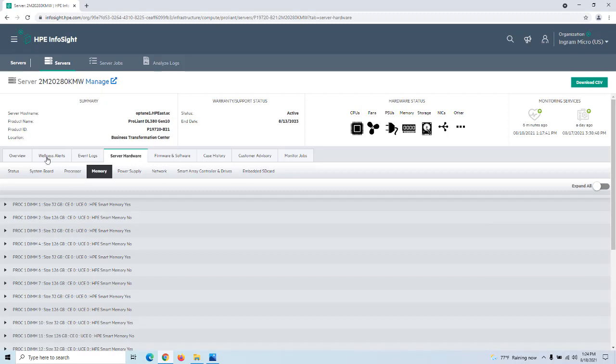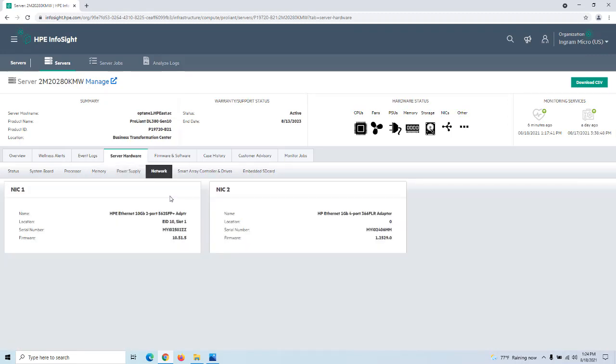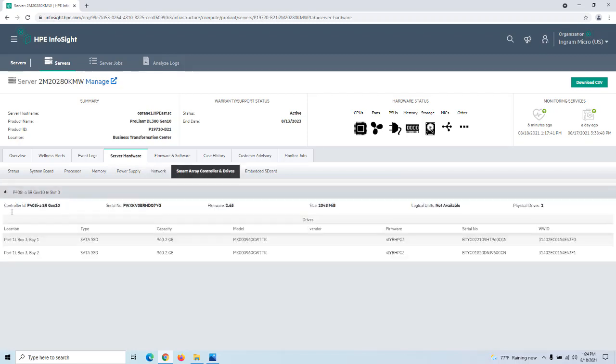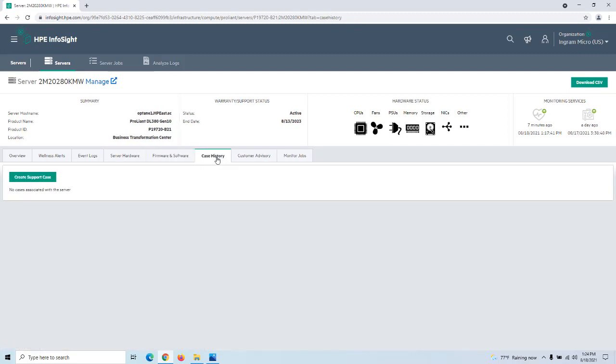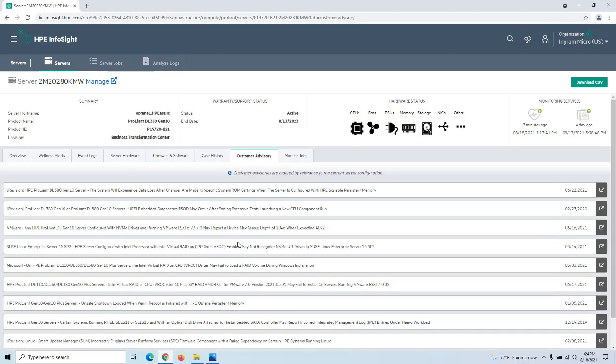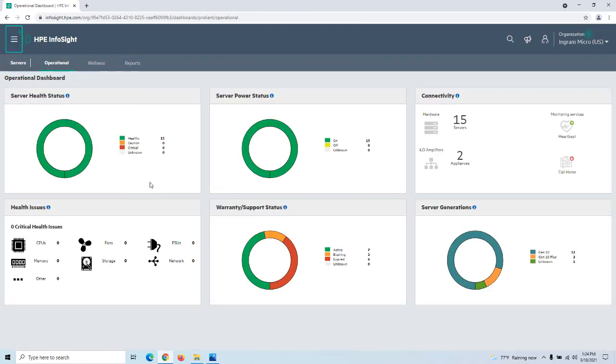So that's great information. Power supplies, including part numbers, network connectivity, array controllers, as well as what's connected to the array controller. I've got a couple of SSD drives connected to this one. And all kinds of things, firmware and software installed. Have there been any case histories on this system? Any customer advisories? A whole bunch of things that we could look at in this environment. So that's the server context, and this is our operational dashboard, our quick view into what's going on.